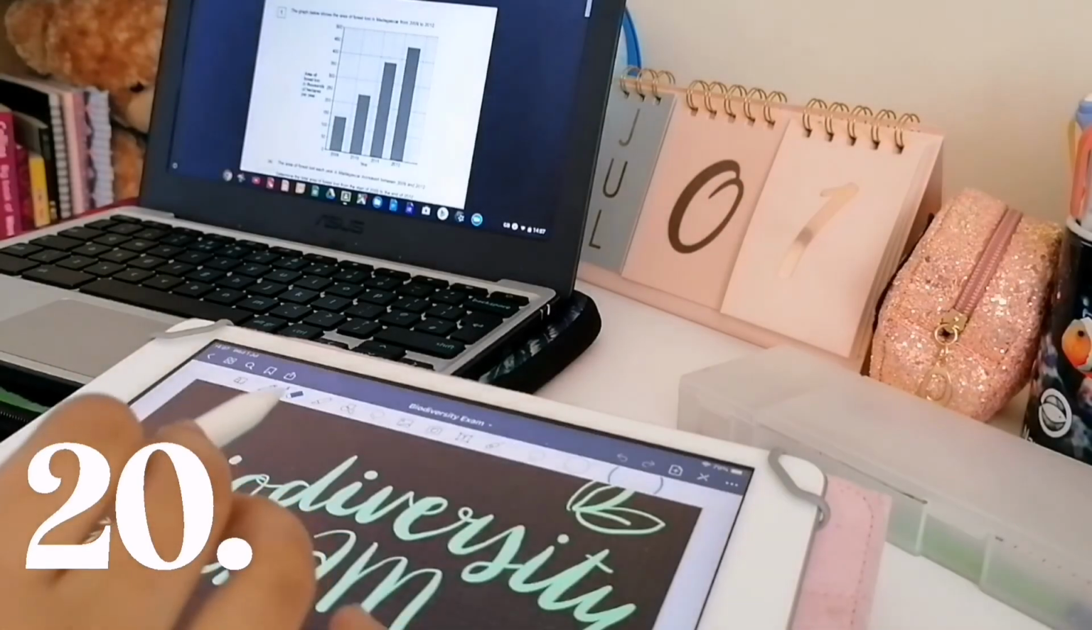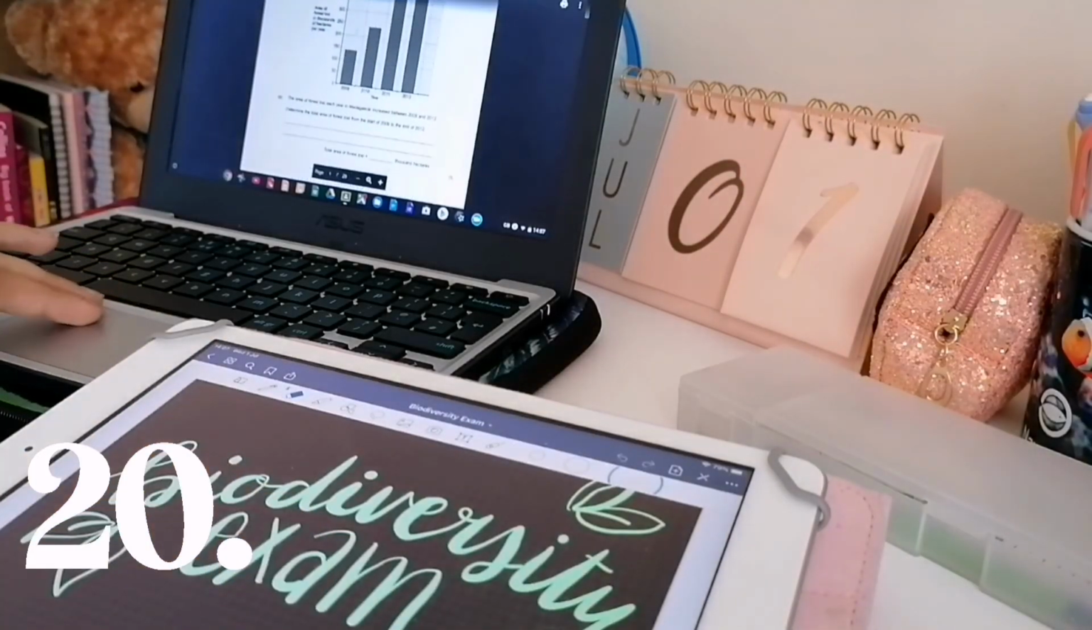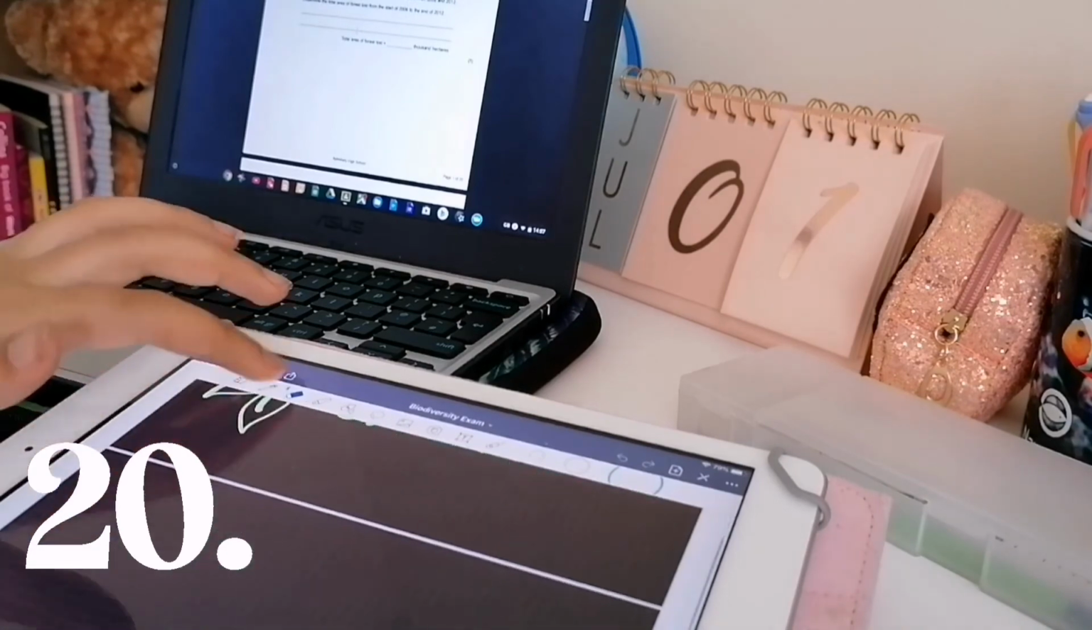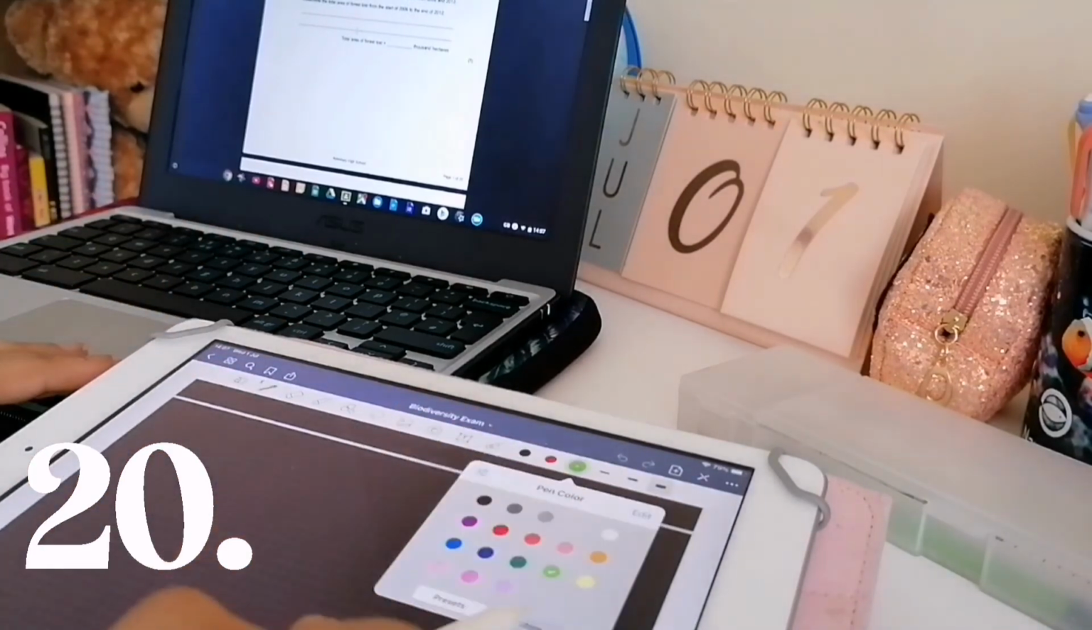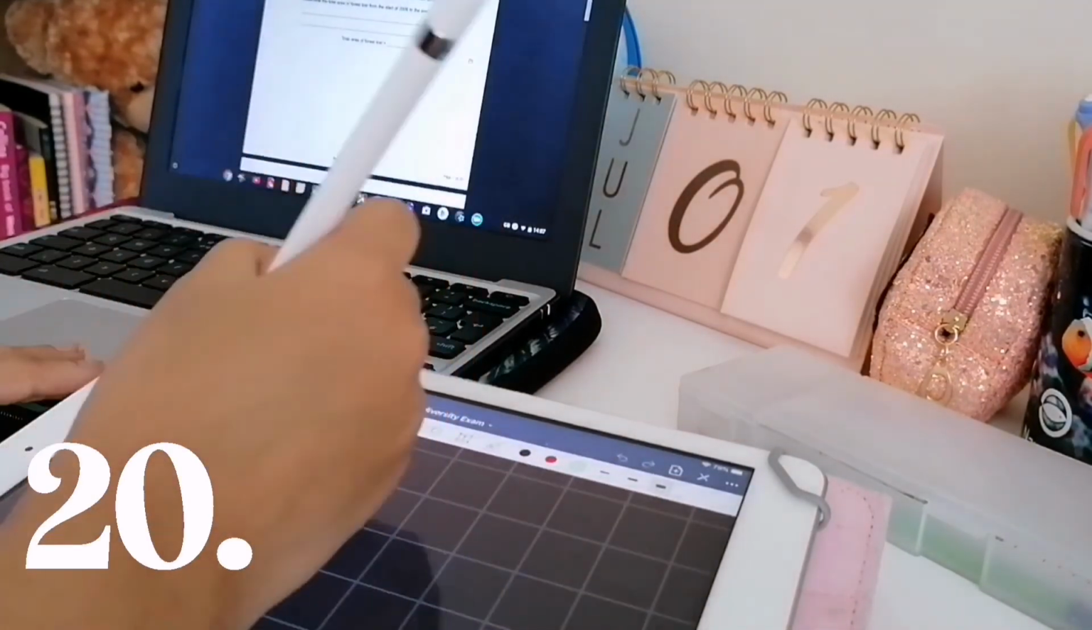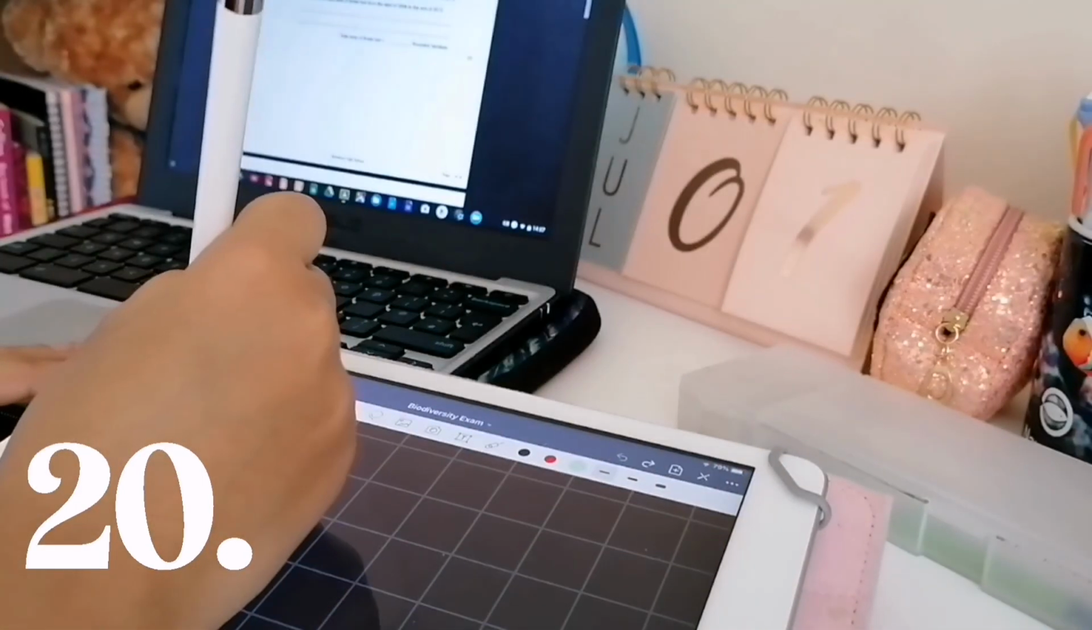And finally, number 20 is to enjoy the process of learning. By this I mean don't rush learning an important topic, but at the same time don't go so slow that you have to catch up at the end.